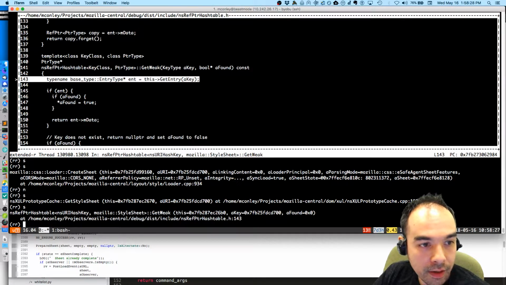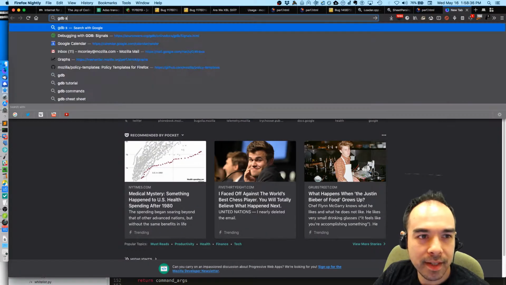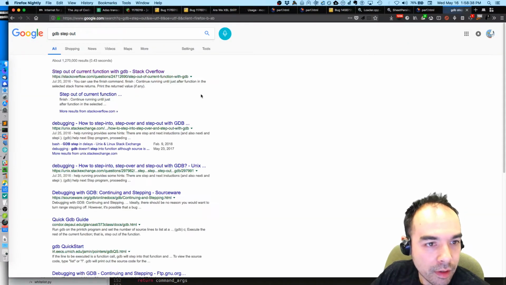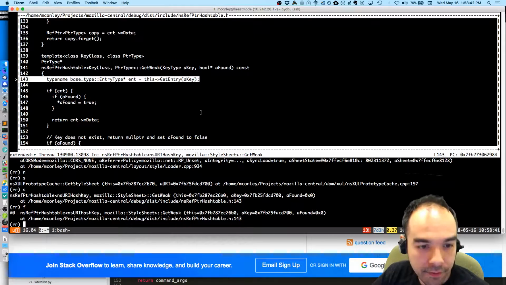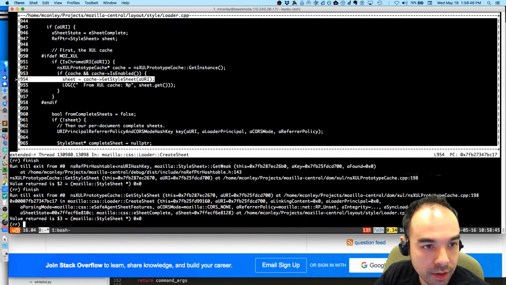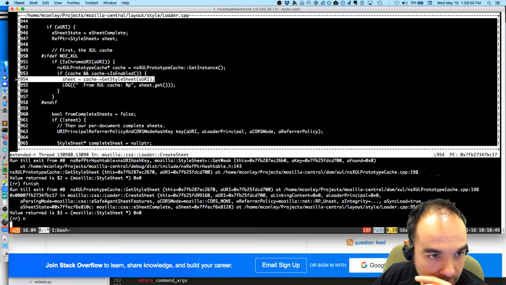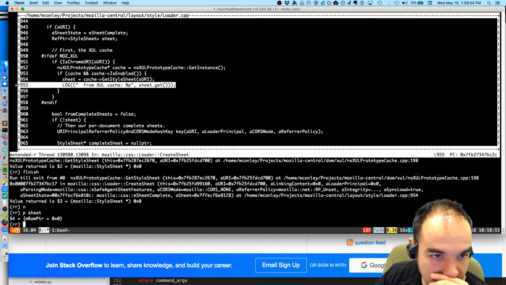Okay. Step out. How do I go up? How do I step out in GDB? GDB step out. Fin, I think it's finish. Yeah, finish. Okay. Finish. So we have a sheet, right? No, we have null. It wasn't in the style sheet cache.